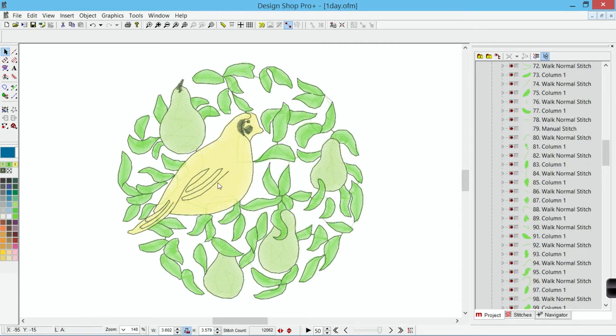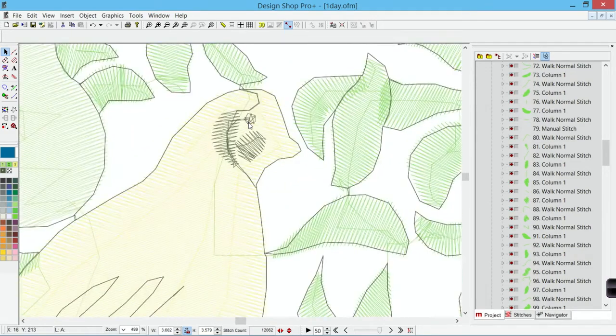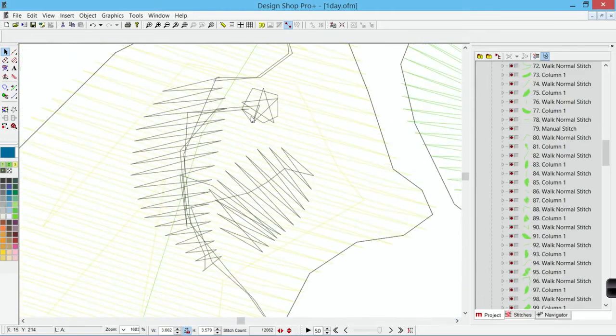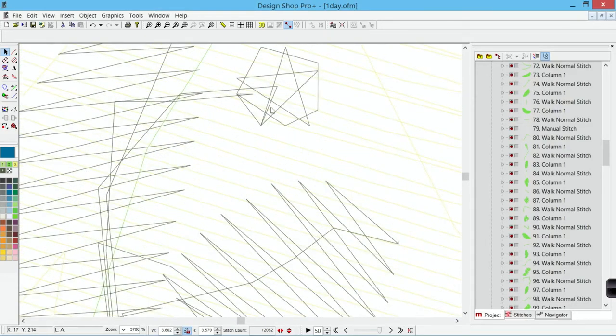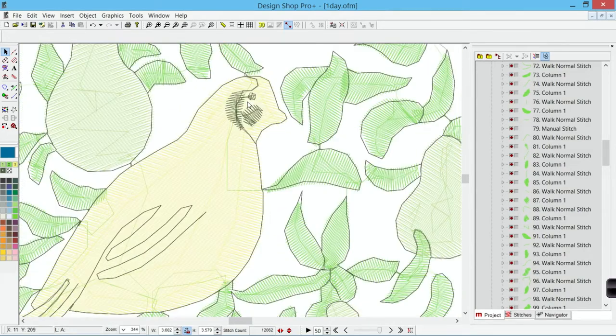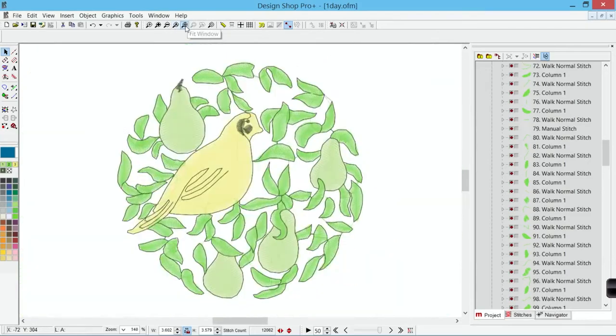A couple of other ways you can zoom. You can zoom using the keyboard and the scroll wheel on your mouse. So if I'm digitizing or editing and I don't want to come back up and grab a tool, I can hold Shift and scroll on the scroll wheel of my mouse to zoom into my cursor. So here I was aiming right at the eye of the bird and I zoomed straight into that. I can zoom back out as well. Let me go back to fit window.